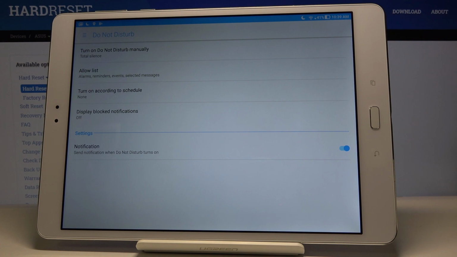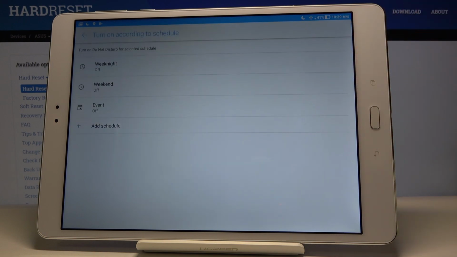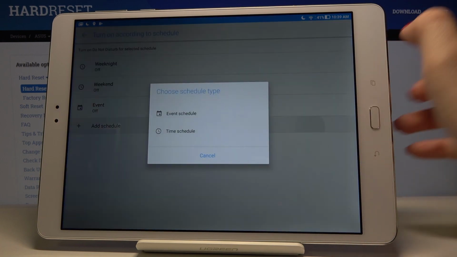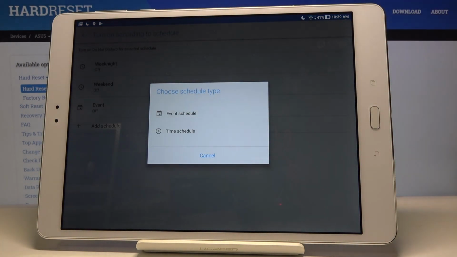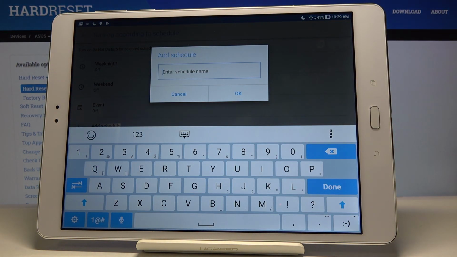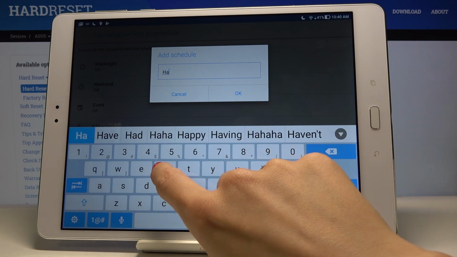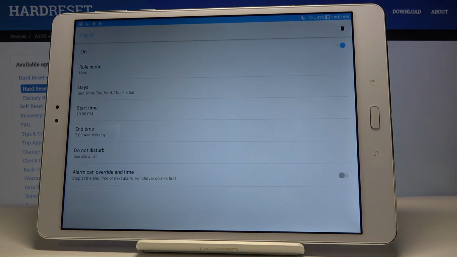And then also you can schedule your DND mode. If you would like to schedule it, just click on Turn on According to Schedule, and you can pick weeknight, weekend, event, or add some schedule prepared by yourself. So let me pick Add Schedule. It can be either event schedule or time schedule. I will pick time schedule, and now you have to name it. So let me name it Hard, and then tap on OK.